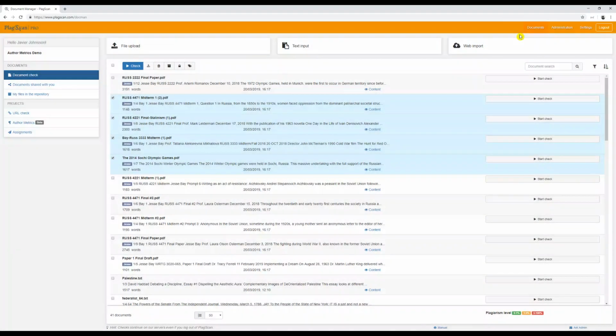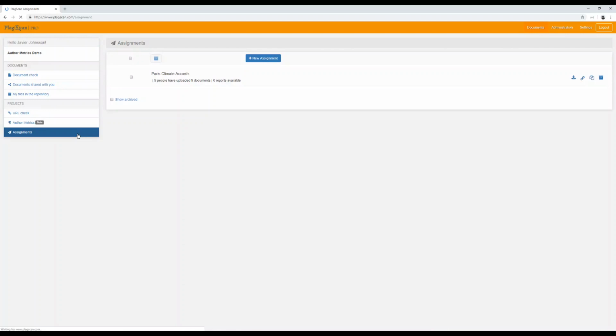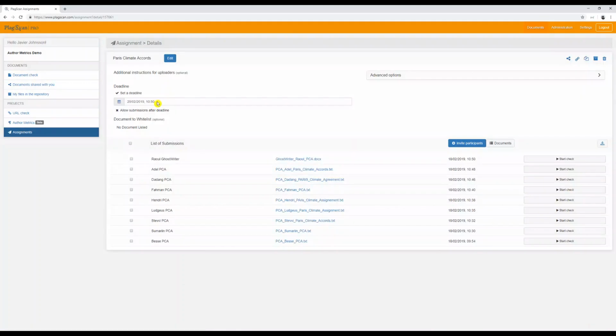Now let's take a look at the authormetrics tool being used through the assignments. Here we have the list of submissions, where similarly as in the document manager, we can select several or all submissions to be compared.